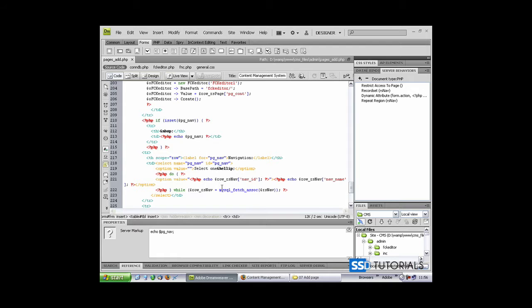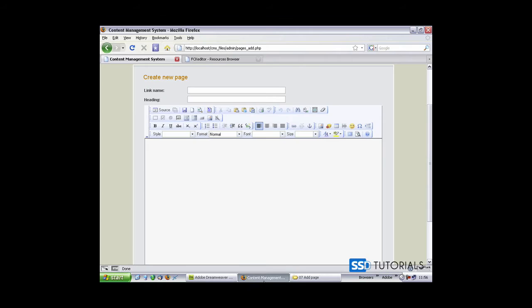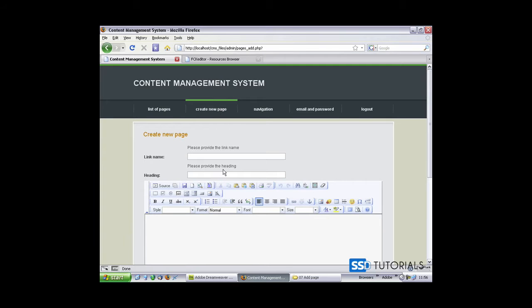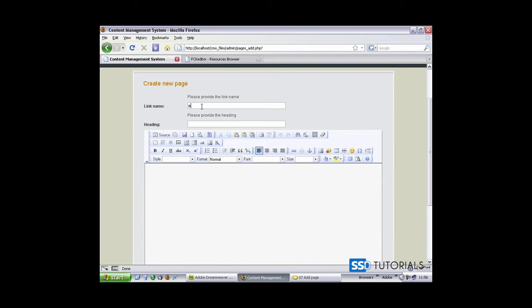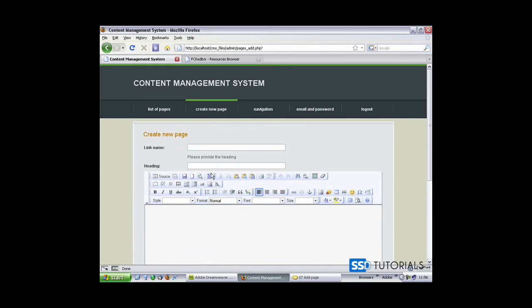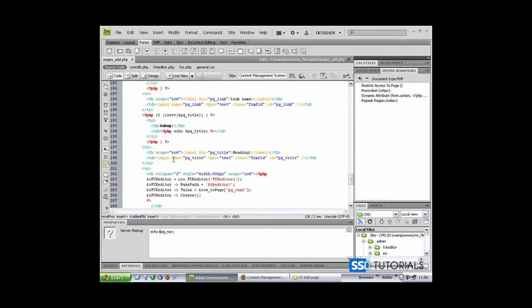So that's all fine. If we now go to our browser, and if we just hit enter, you can see the validation messages being displayed here. So that's fine. If we type in something, the message is gone. But obviously we still need to apply the sticky form fields. So now to the sticky form fields.